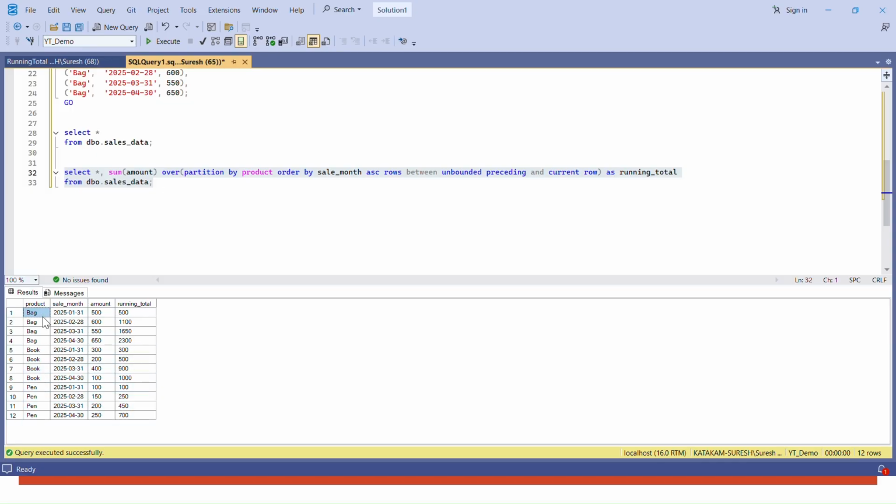If we look particularly into bag, let's calculate. For the first, 500, it is the same as it is. For the second row, it is 1100, meaning 500 plus 600. For the third, it is 1650, meaning 500 plus 600 plus 550. So the fourth one, 500 plus 600 plus 550 plus 650 becomes 2300. In the same way, it calculated for the book product and pen product. So this is how we calculate the running total.